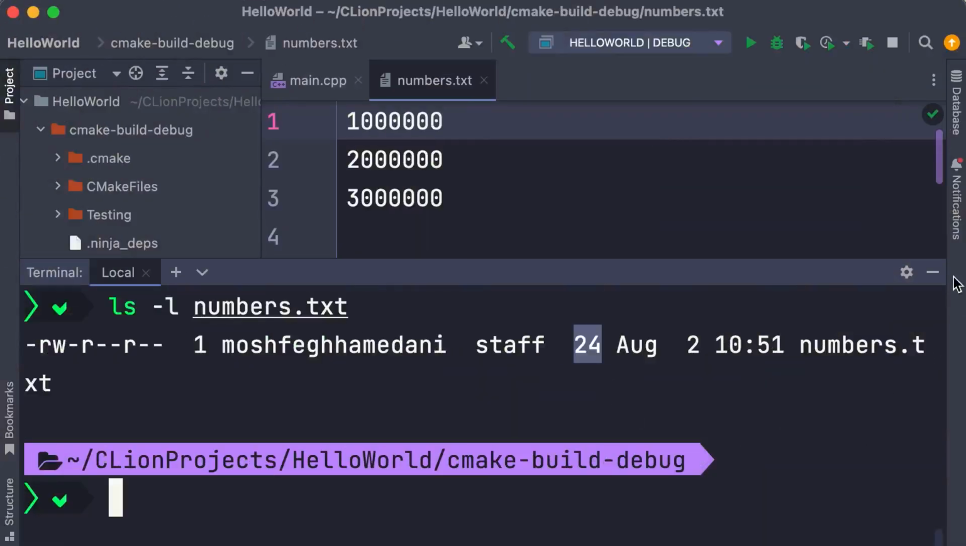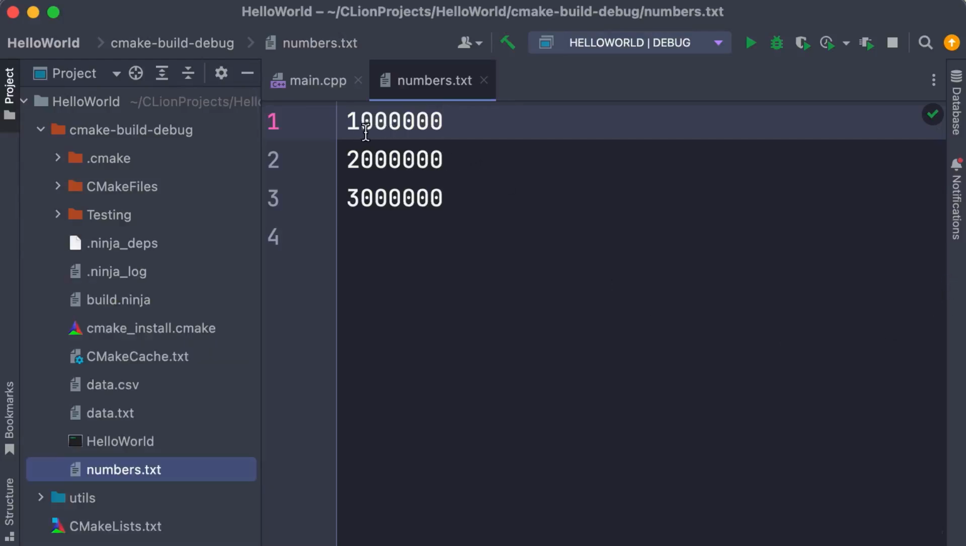Okay, here's the answer. So look, 1 million consists of 1 followed by 6 digits. So here we have 7 digits or 7 characters followed by the new line character that is not visible to us. So on each line we have 8 bytes or 8 characters. That is why the total size of this file is 24 bytes. Now take a note of this.